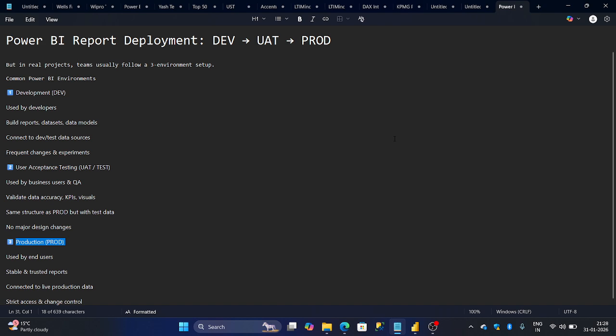connect dev to a test data source, and make frequent changes and experiments. Basically, the development environment is used for deploying the report for internal review, so there are multiple changes to the report. After the report is finalized in the development environment, it will be moved to the UAT or testing environment.